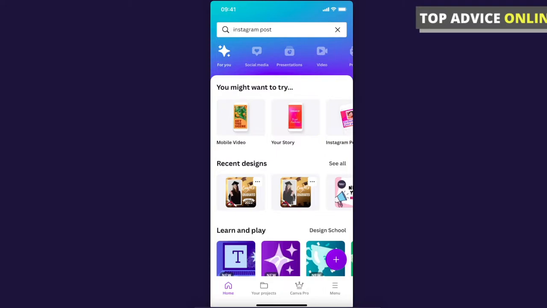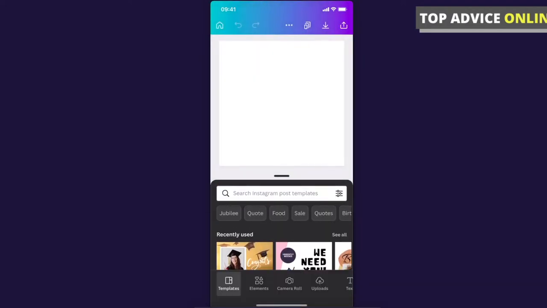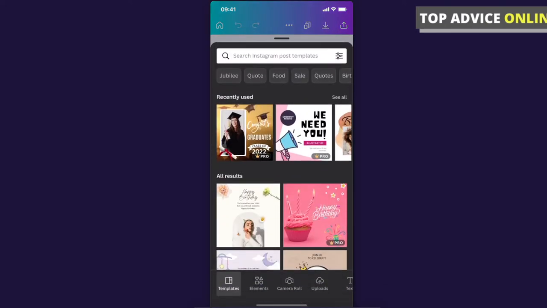Alright, so let's go ahead and select the template. So for example, let's go with Instagram post, and let's do it for example blank, and let's go on the plus icon on the bottom left corner, and let's add some text here.